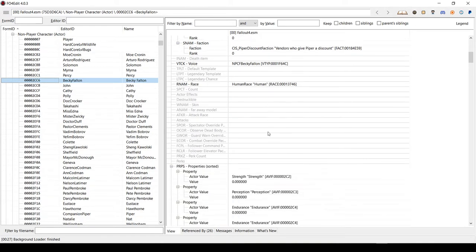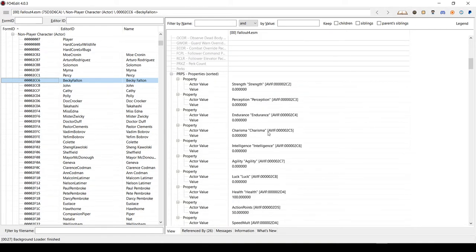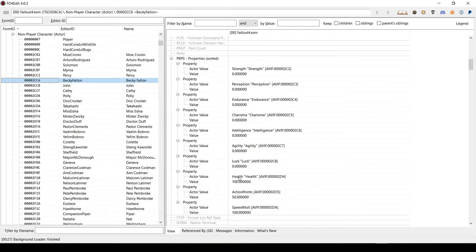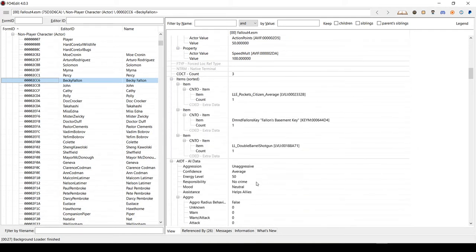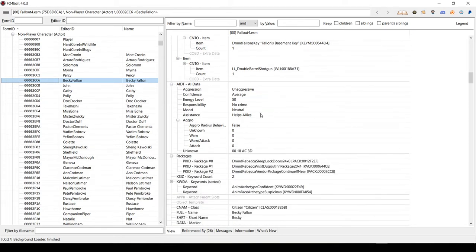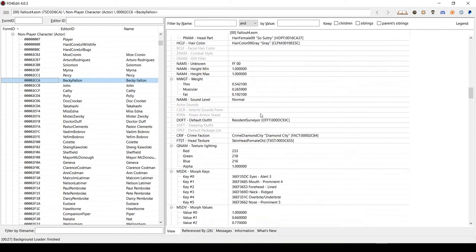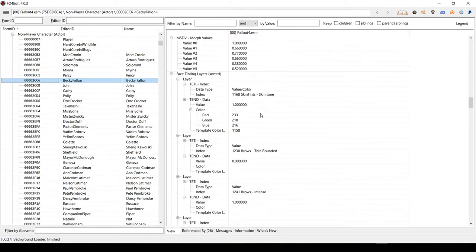You can see that she's human. You can see her basic RPG properties, which really obviously don't factor much into this game. What her base health is, her action points, her default inventory, some basic AI settings. So this is the entire blueprint for Becky Fallon.